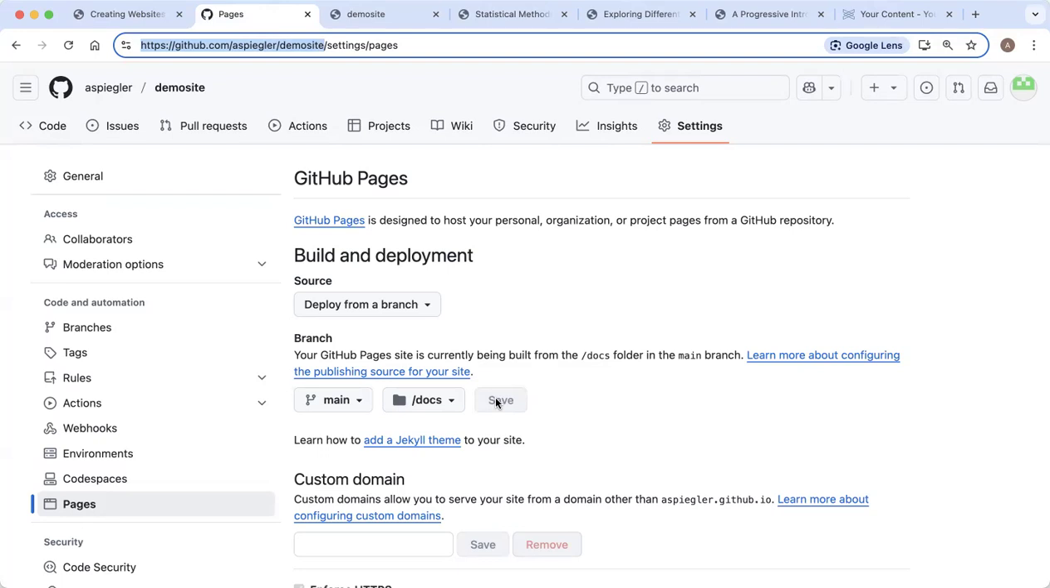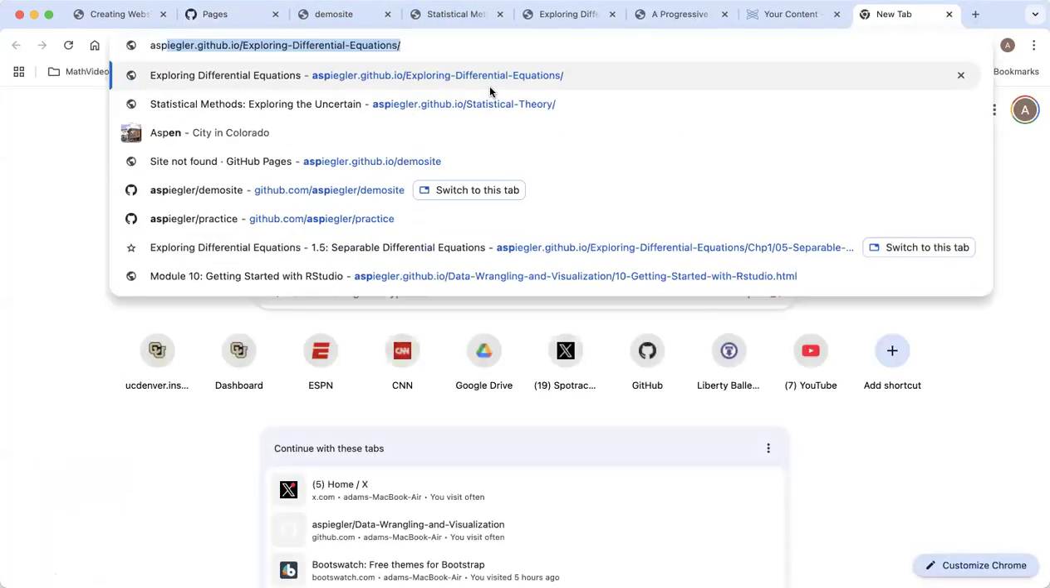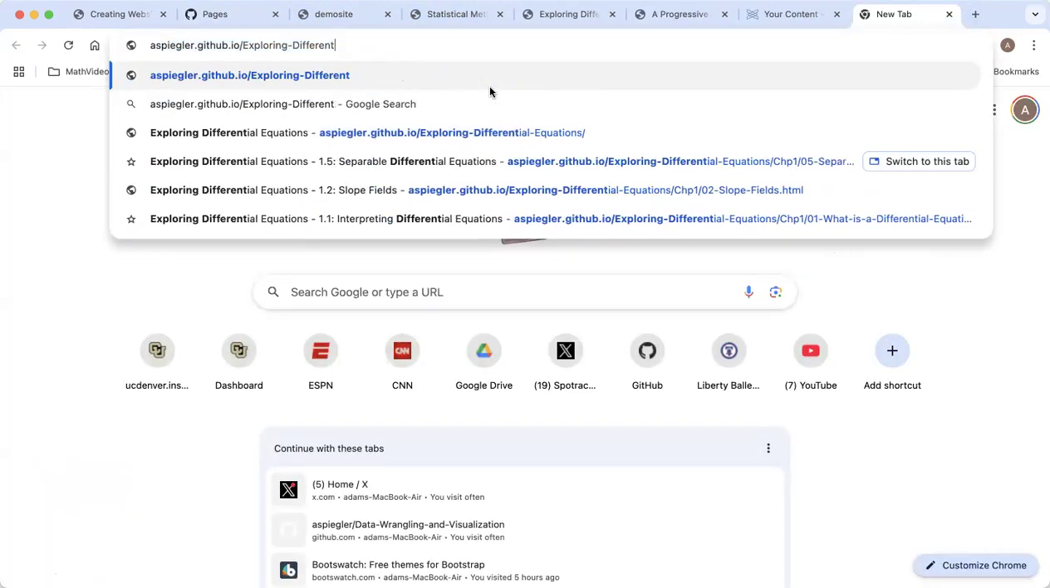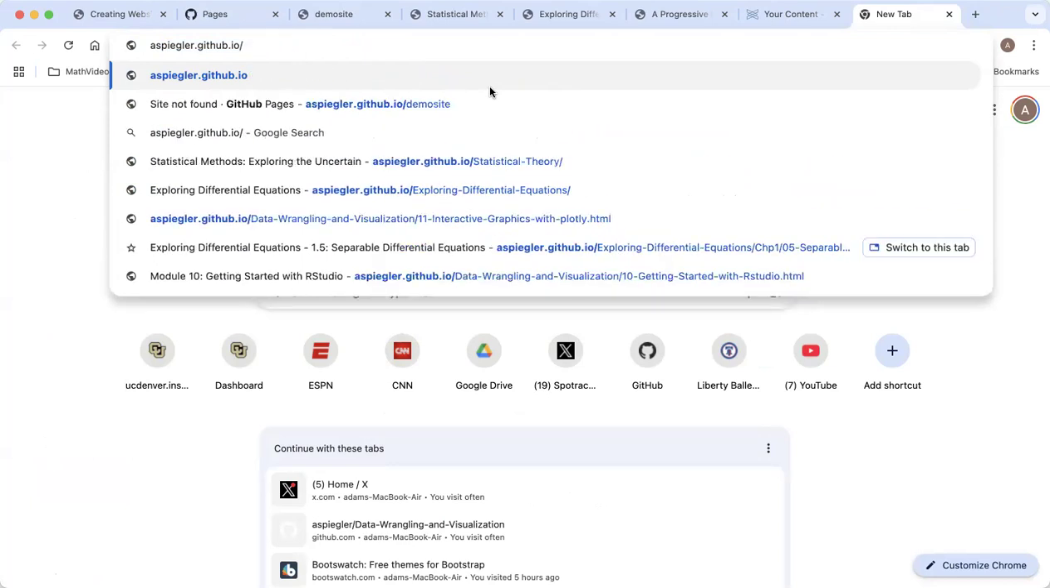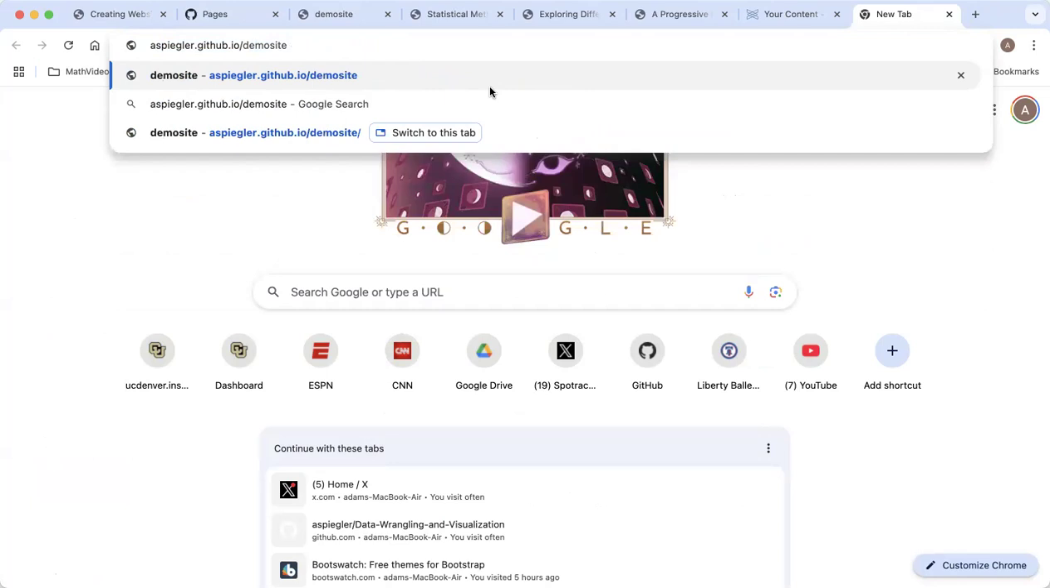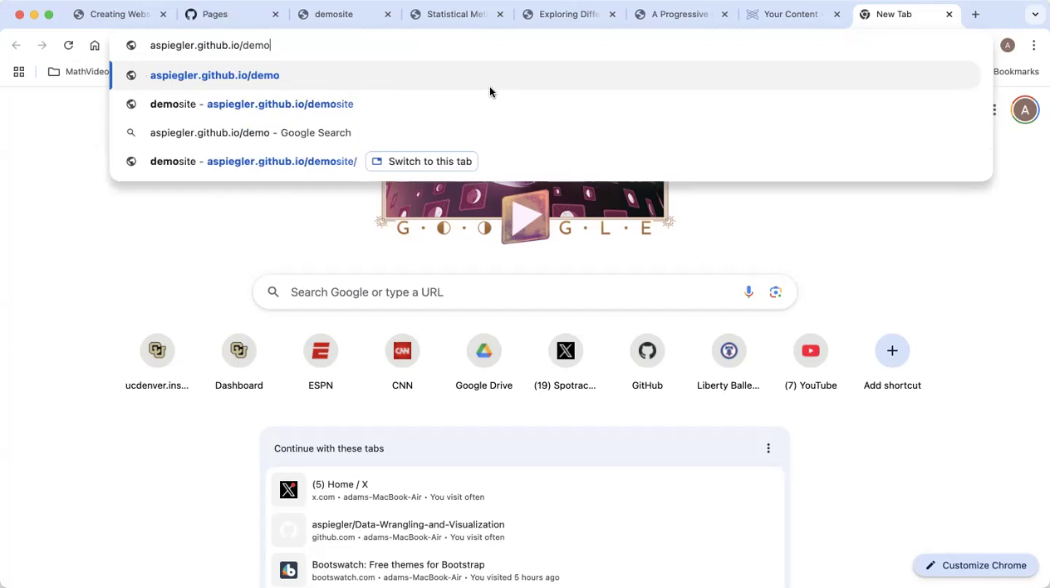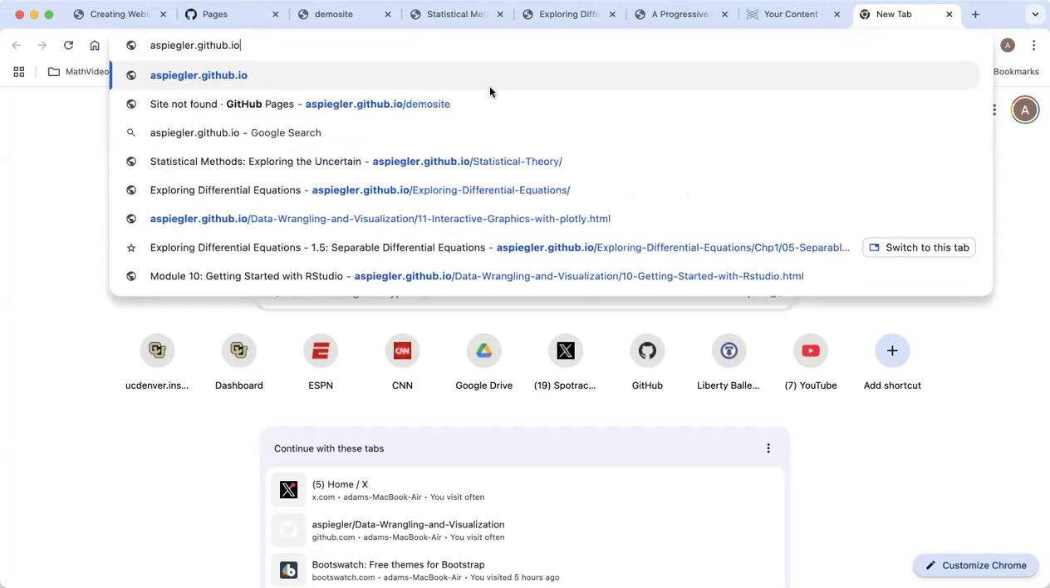After I've clicked the save button, these pages are now going to be accessible to the public. The address is going to be, let me enter that on a fresh page, my username .github.io, and then / and then the name of the repo, which was demo site. That was the name of my repo. If you called your repo something different, you would just change the name. And again, if you used the main homepage, then you wouldn't have anything. You would just enter your username .github.io.